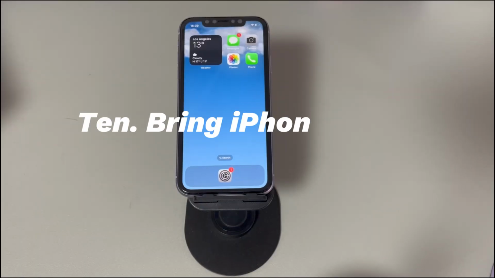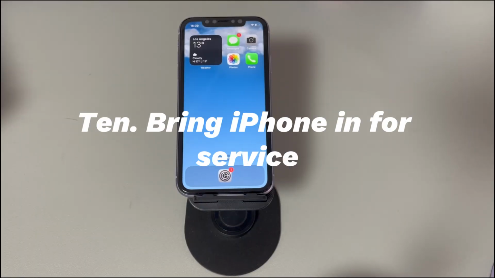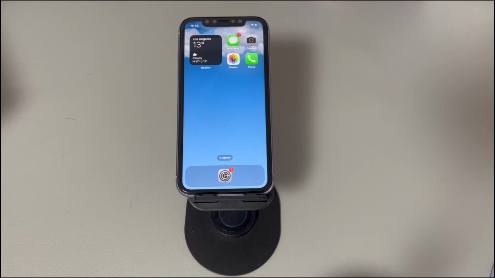10. Bring iPhone in for service. If none of these steps help fix audio files not playing on iPhone, you can determine that the device has a hardware issue. Reach out to Apple support online, then send all the things they require to learn about no audio issues. Or you can directly bring the phone to an authorized service center for an in-person inspection.